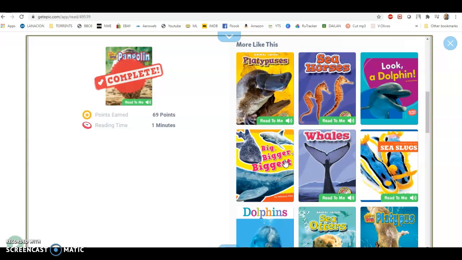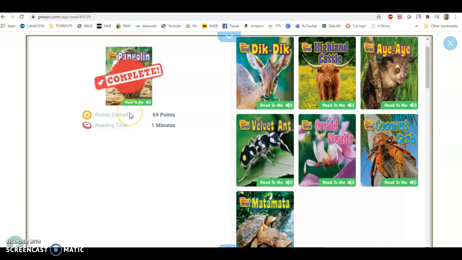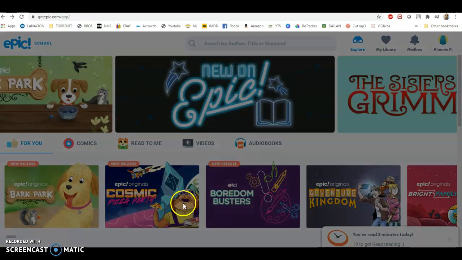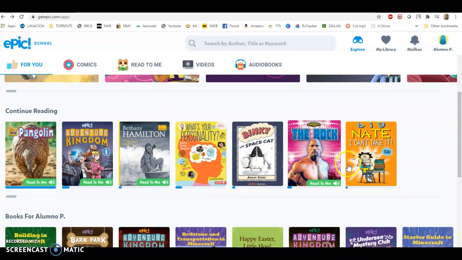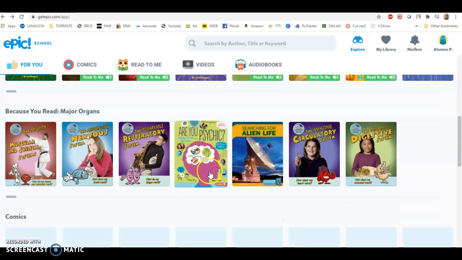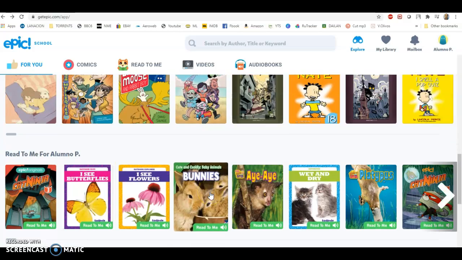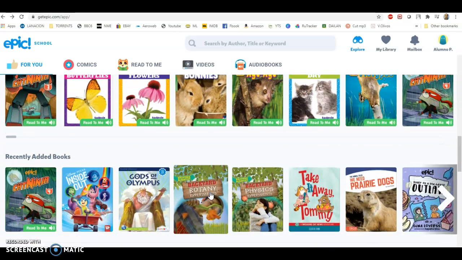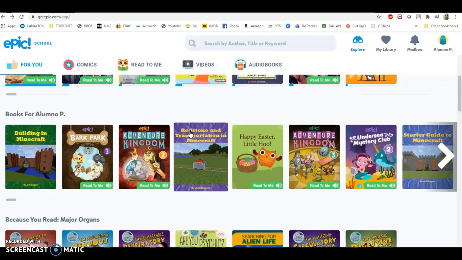Remember, this is a library, so I can check many other books if I want. The book that it's an obligation to read, let's say, is this one about the pangolin. But once you finish, as I said, you have a whole library for you to read whatever you want, okay? That's for you. This library will suggest some books for you, all right? You can read whatever you want. If you want to read more books, they are very interesting.